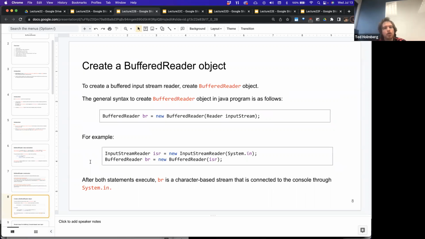Okay, so if we wanted to create a buffered reader object, the general syntax would look like this, right? We would use the new constructor on BufferedReader, and we pass it some input stream that has to be a subclass of Reader. So for example, we could do that with System.in, right?